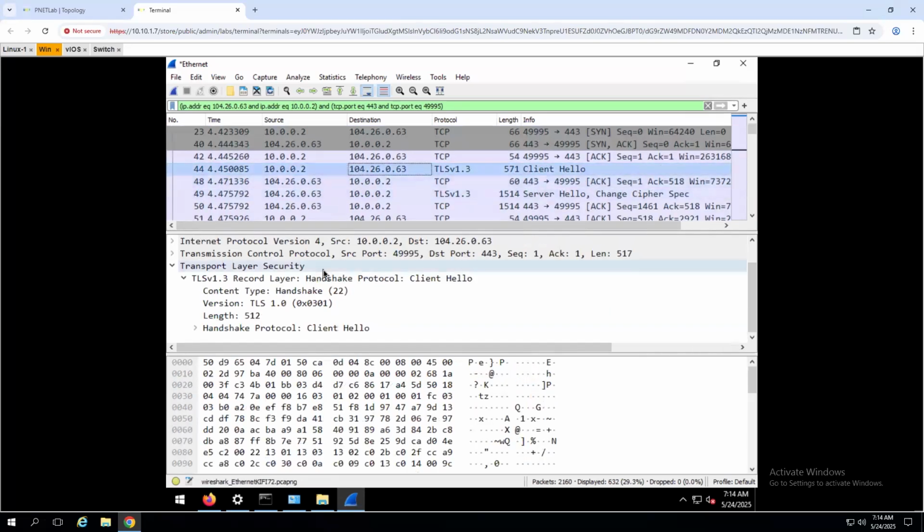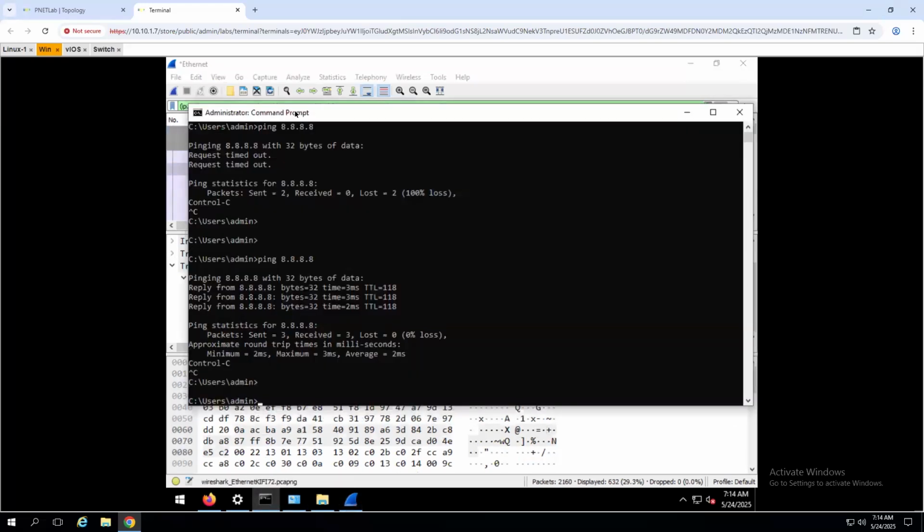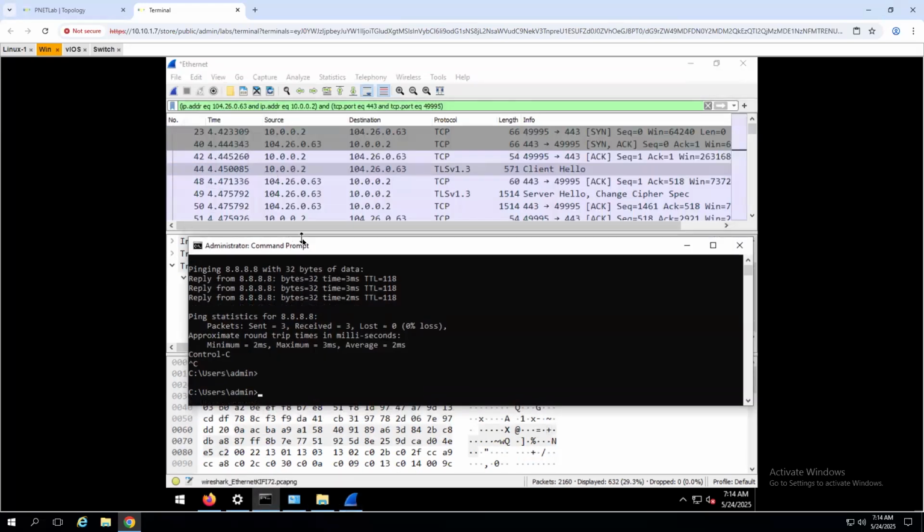Client hello. This is the other capture. If you see this in the client hello, we are using TLS 1.3. I told you, right? So it depends on the application. So here, what is this 104? Let me check that. Let me try to minimize this.